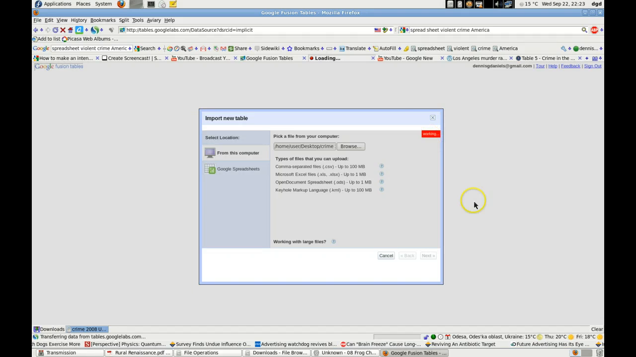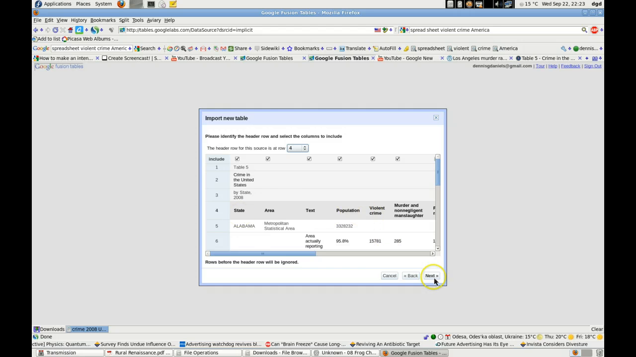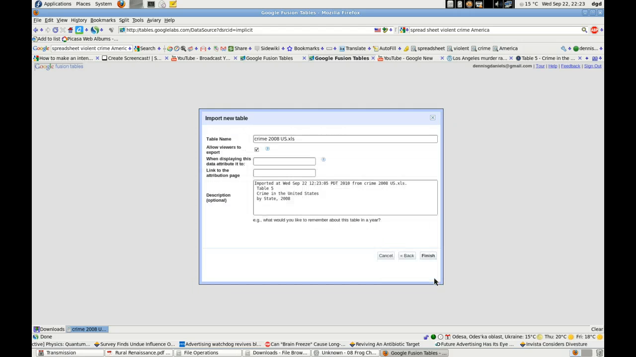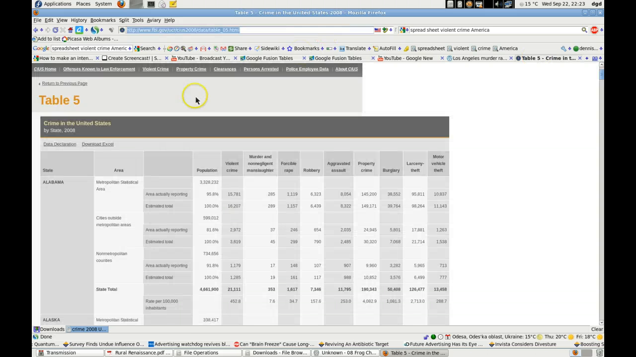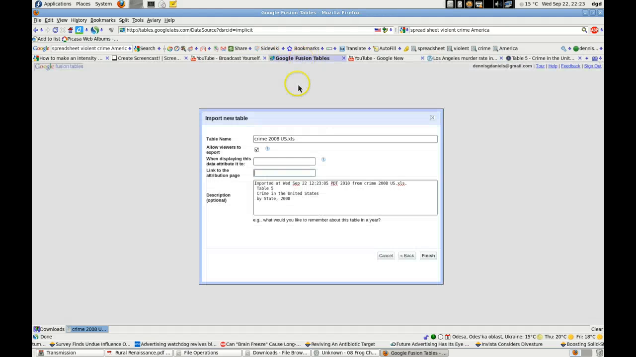It's working. There it is. Okay, so table 5, crime in the United States. Rows before the header will be ignored. Okay, the header row source is at row 4. Right there. That should do it. Click next. Okay, link to attribution page. That would be here. Always good to cite your sources. There it is. Click finish.